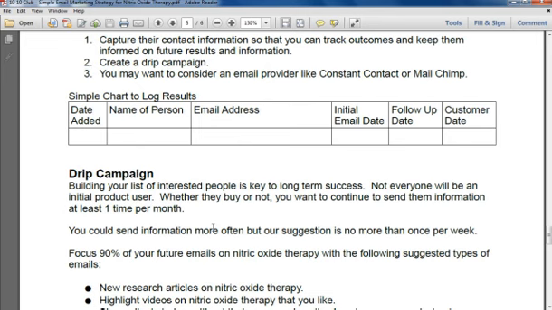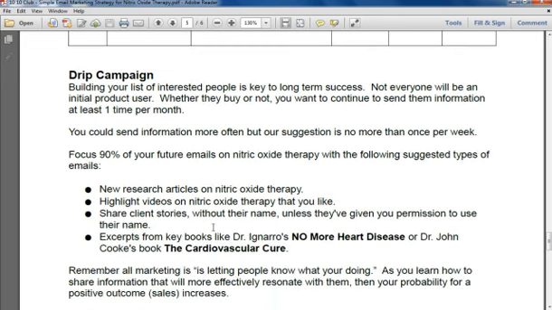Focus 90% of your future emails on nitric oxide therapy with the following suggested types of emails: new research articles on nitric oxide therapy, highlighting videos on nitric oxide therapy that you like. We've got a boatload of videos that we've done for our Synergy family in the area of nitric oxide therapy, but there are other outstanding videos out there that educate people on nitric oxide therapy.